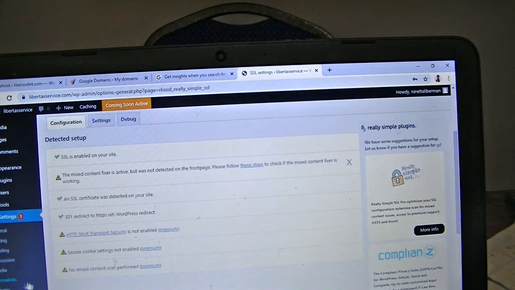So we have our SSL done. Our site is secure, and that will be what this step will be.